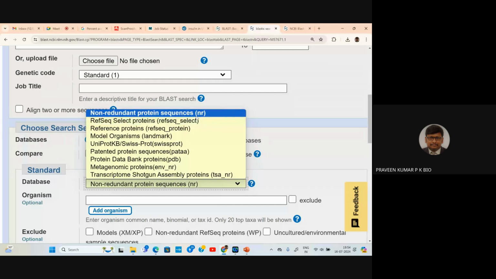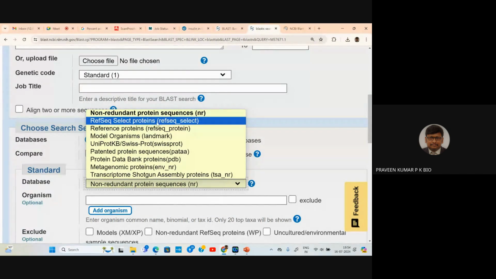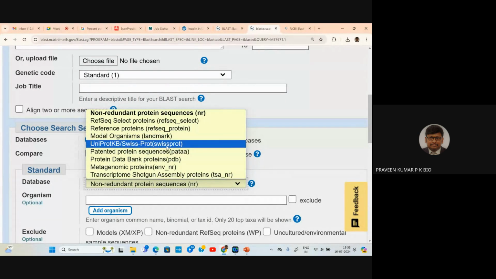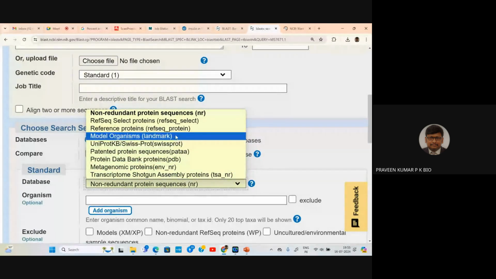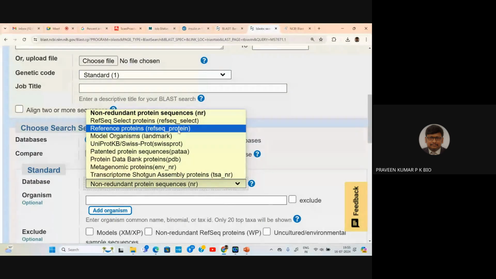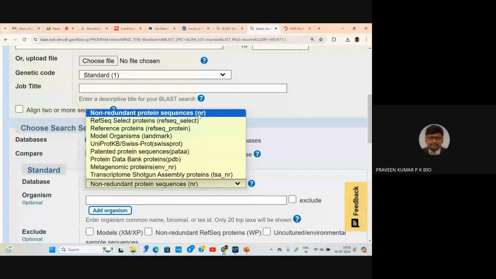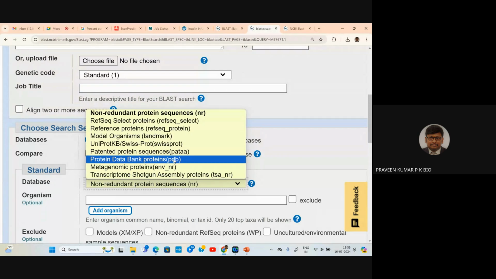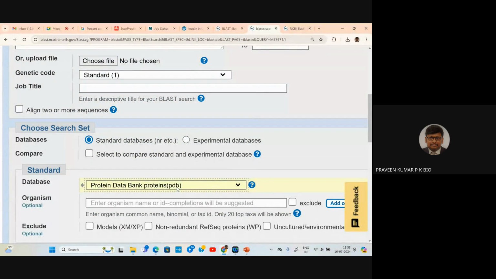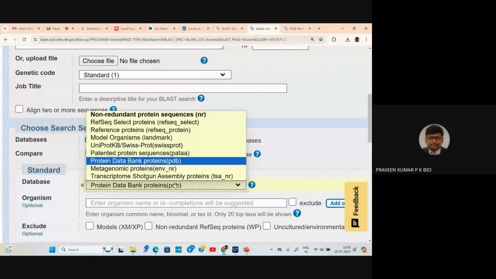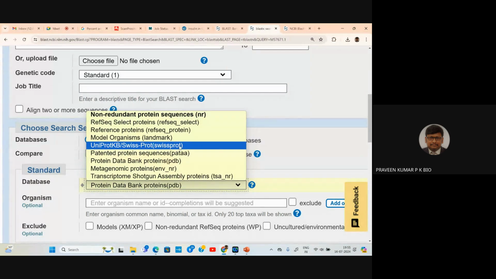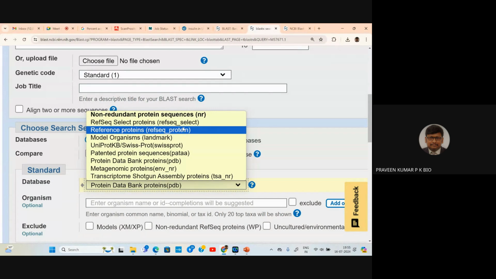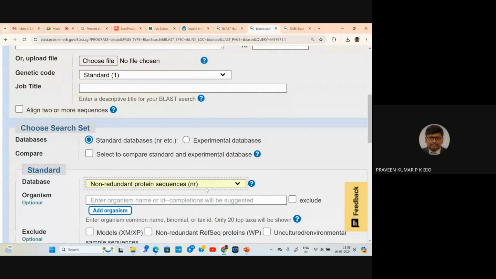NR is the collection of RefSeq protein, Swiss-Prot, and PDB. So if you want to check your related protein through NR, the NR will take care of these three databases. If you want to get only the 3D structure of a protein, then you have to select the PDB database. If you select this database, you get only 3D structures of proteins as the output. But if you want Swiss-Prot information and RefSeq protein information too, you can select NR, which is present by default.